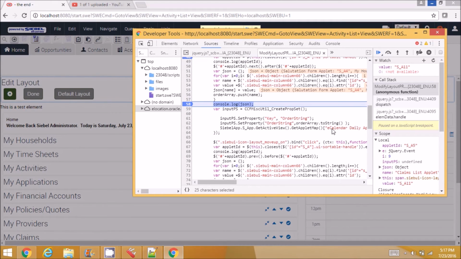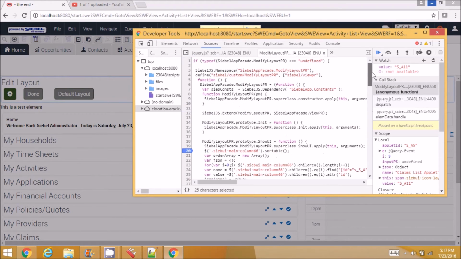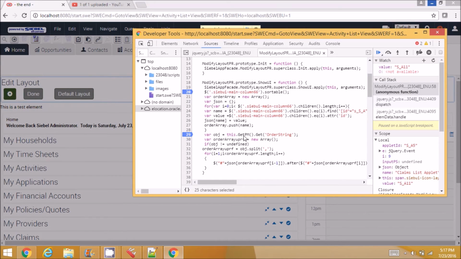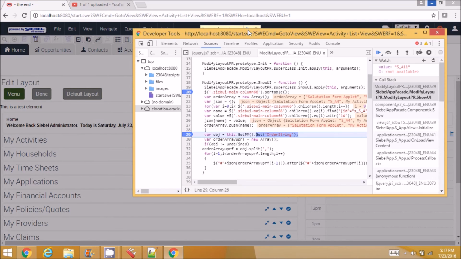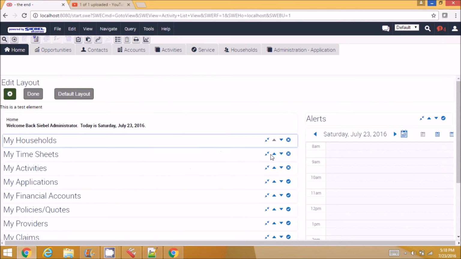That's it. The string is getting saved, and when the view reloads, the string is again getting called in the show UI function. Here I'm getting the string, and the string in show UI is being used to rearrange the applets using this after function. Once I'm done, you see, I'll move it again. I move my activities up, and once I say done, the show UI function gets called again, and it goes back to the user preference. It gets the user preference and loads the application in the order.